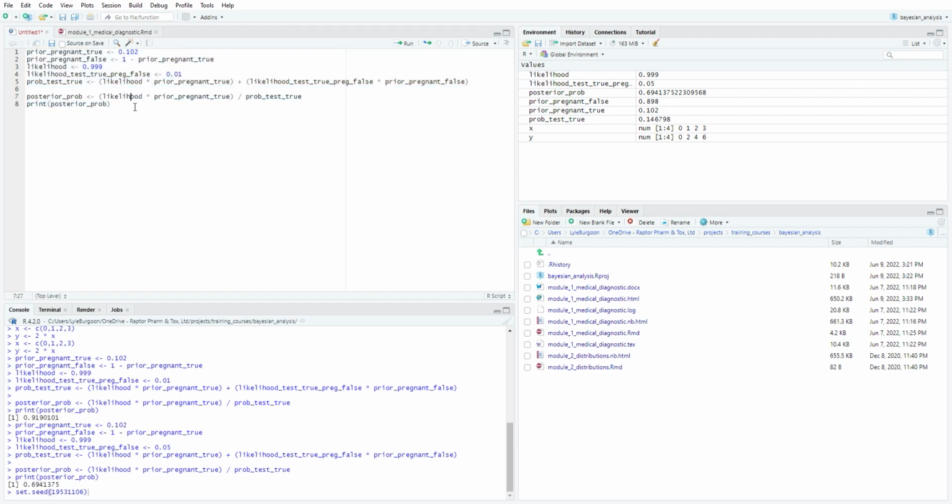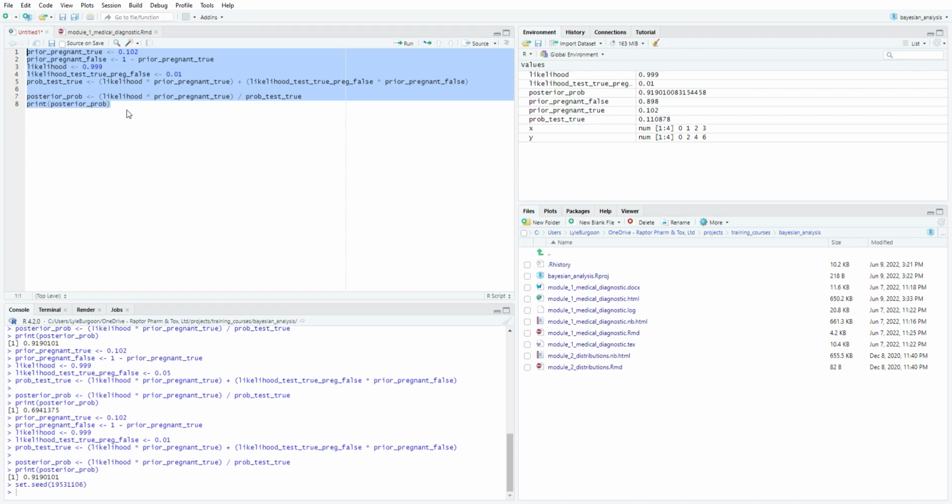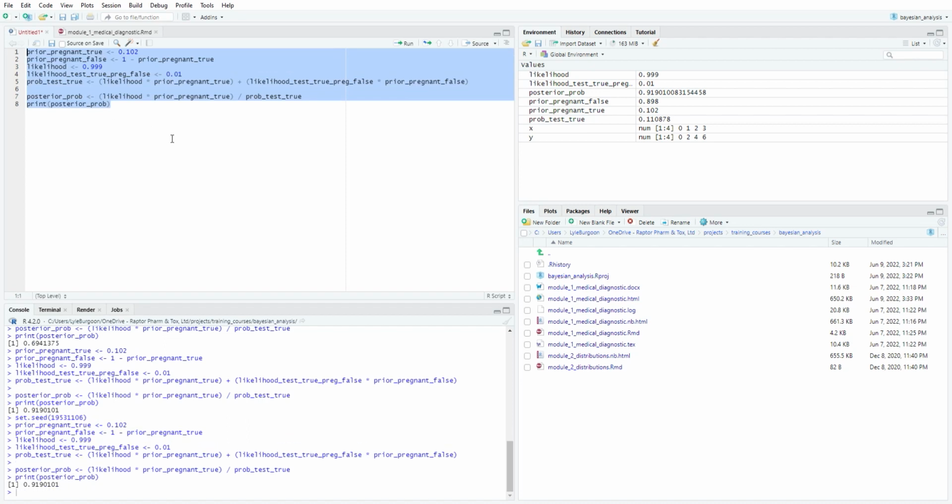But like I said, I personally would much prefer having it in a report so that I can explain things. I can explain what's going on. I can explain the logic. But just so that I can show you how this works, I highlight it all and press Control C, and there you can see that the posterior probability that we calculate at the end is 0.92. I'm rounding up a little bit.